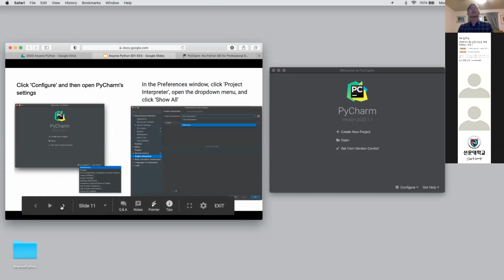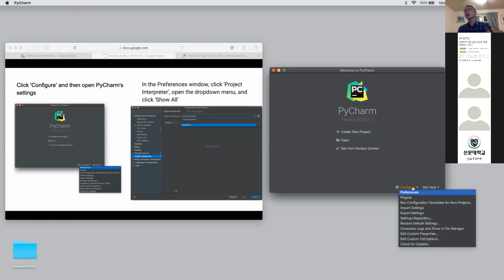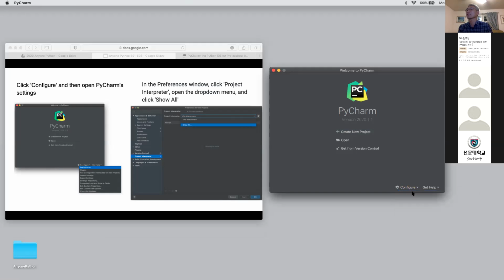So we are going to set up the configuration here. To start the configuration, you are going to click configure at the bottom right corner. There are several menus for configuration. Configuration means setting up your Python. The main thing you need to set up is to specify the Python for PyCharm. As I said, PyCharm is not Python. It's the editor. So PyCharm should know where Python is. So please click the preference.